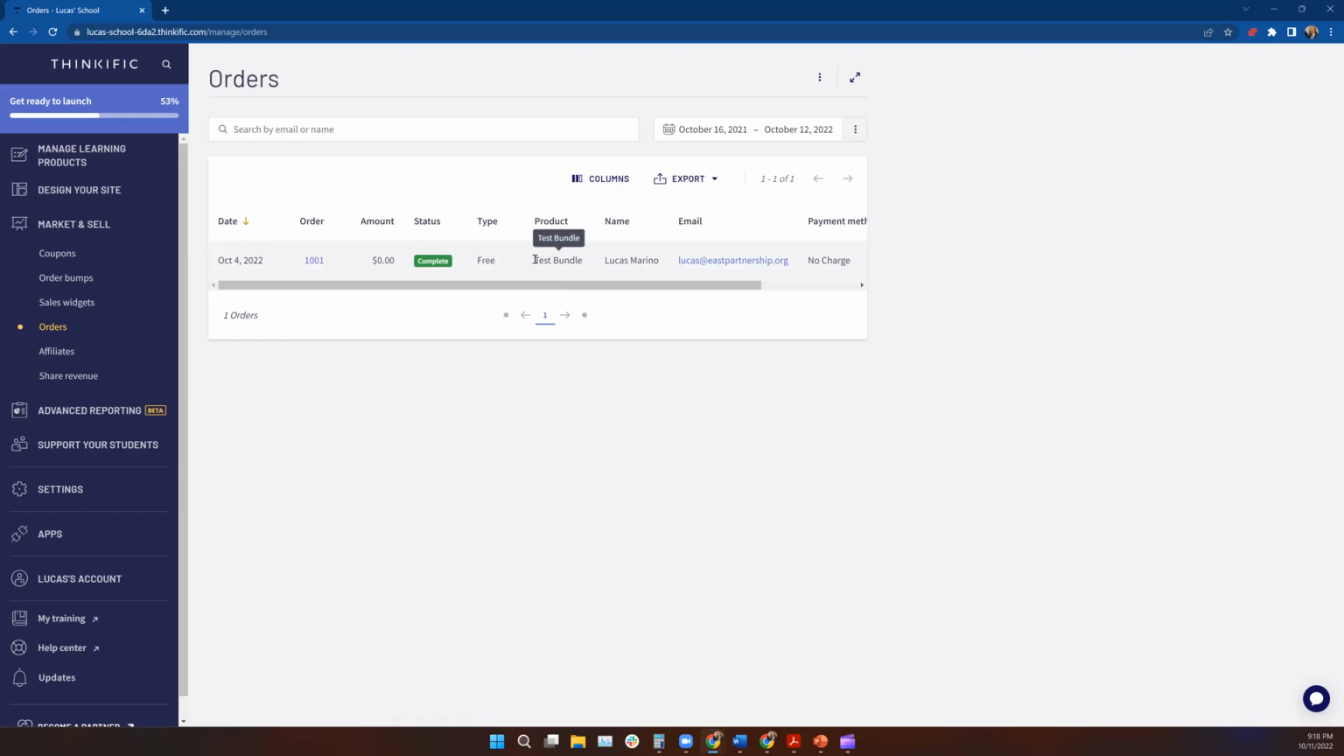Now, the product is this test bundle. I went in and ordered the test bundle, and this is the account that I used to order it, which is my East Partnership business account. There was no charge because it's a free course, so they didn't charge me anything, and so there was no payment method employed here. And of course, I didn't use an affiliate link to make the purchase, so there's no one listed under offerer.